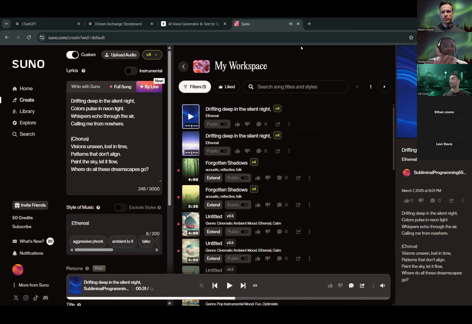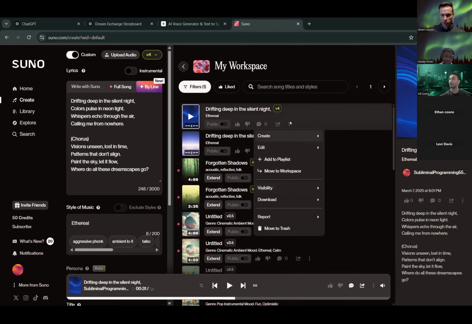There we go. I vote for this one. All right, so let's download this one. To do that, we just go to the three little dots. We go download. Right now, it's not ready for me. It's still generating the rest of the song. So in a minute or two, we'll be able to download that MP3.